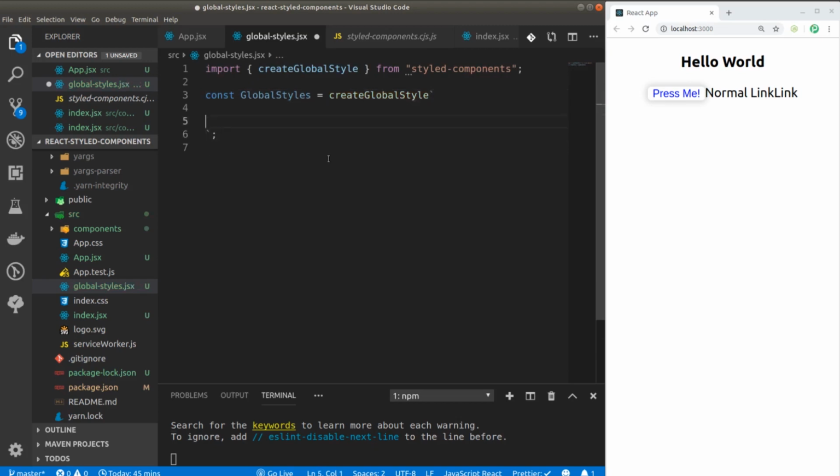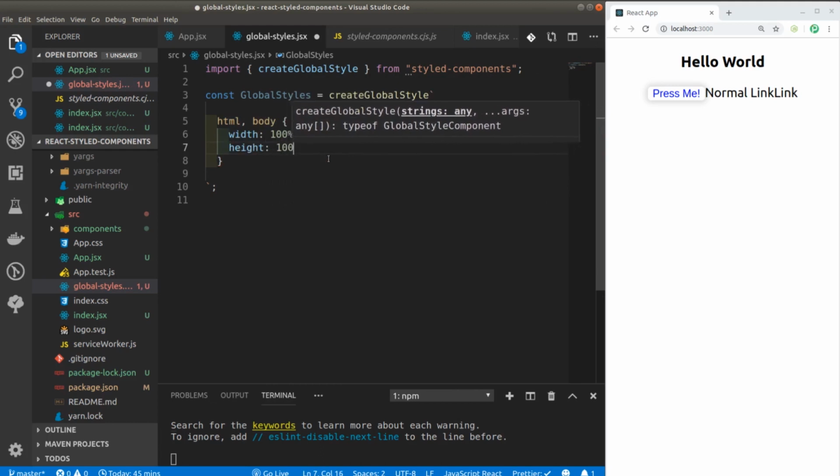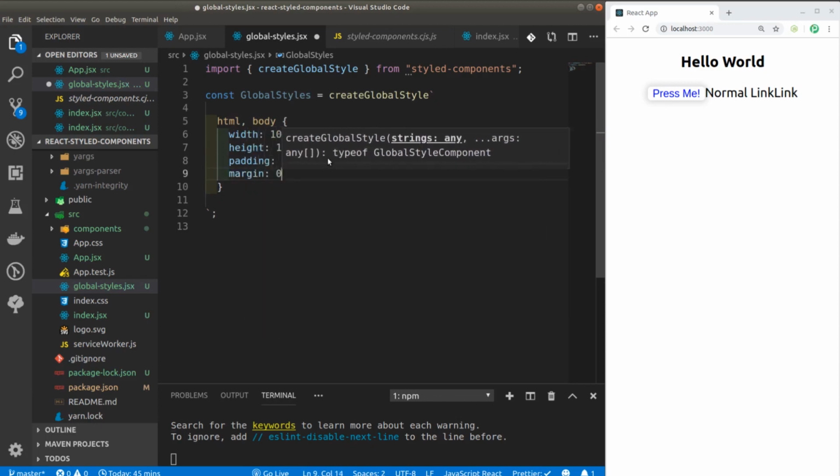So we put the string, the syntax in here, and you can put whatever. You can put, for example, HTML, and the body can take the full width. There you go, the full height, and no padding whatsoever, or no margin as well whatsoever. And it can apply to that.